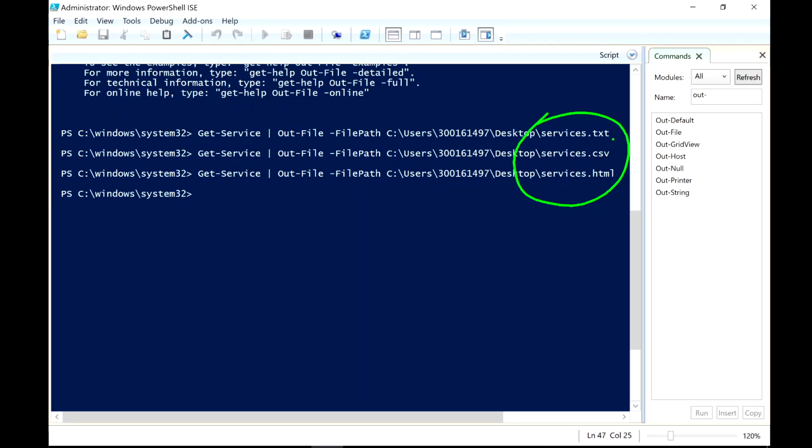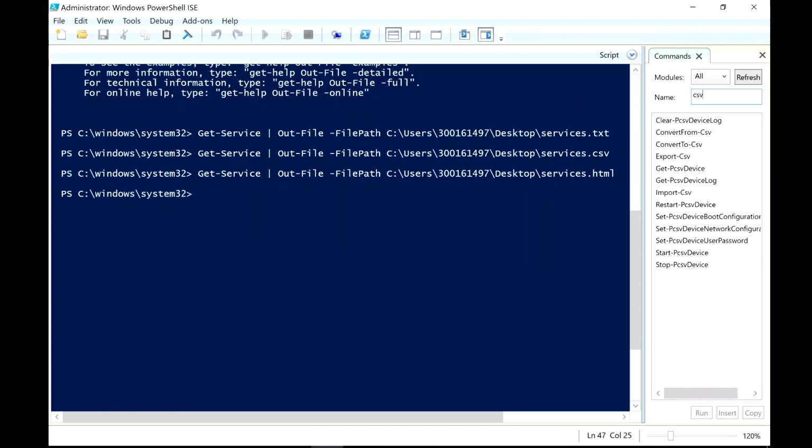Let's show you an example here of a CSV file. Now again, the CSV file is really important because what it'll do is let me take a look at that data in a different way.